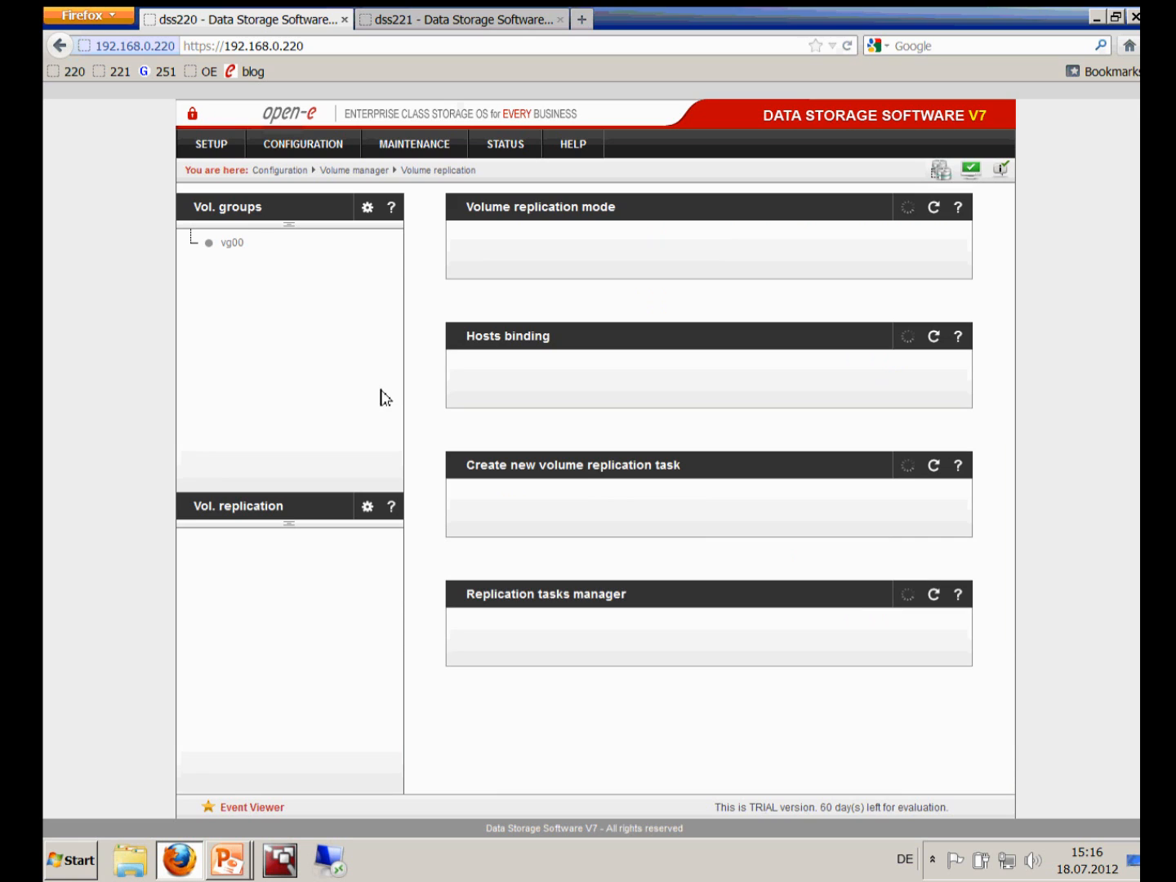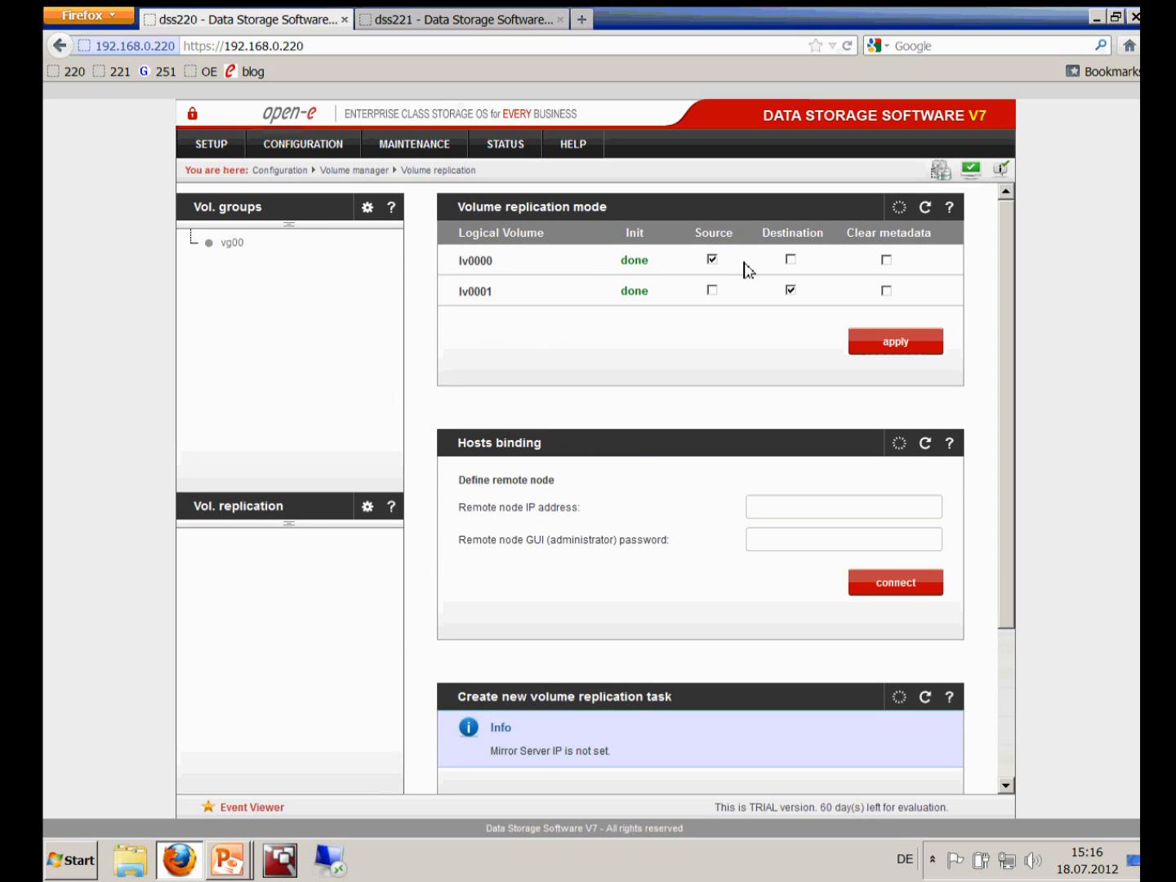In the volume replication on node A, or DSS 220, you may see that I have already selected source for LV00. So on node A, LV00 is in source mode, but logical volume 01 is in destination mode. When we go to the server DSS 221, node B, we see that volume 00 is in destination mode here, but volume 01 is in source volume mode here.